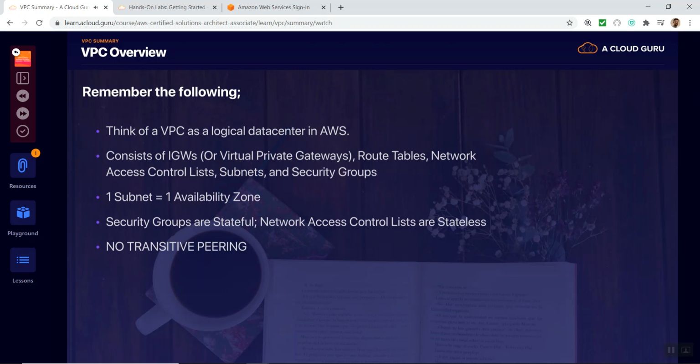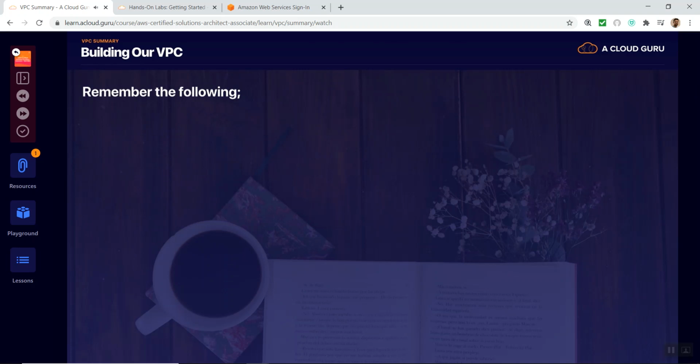So with our security group, all we need to do is open up a port, might be port 80 or port 22, and we didn't need to worry about our outbound traffic. It was all automatic. With network access control lists, we have to do both inbound and outbound. Also remember that you can't do transitive peering with VPCs. They need to be peered on a one-to-one basis, and you can peer between regions.